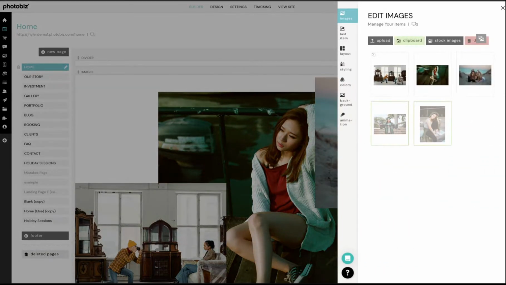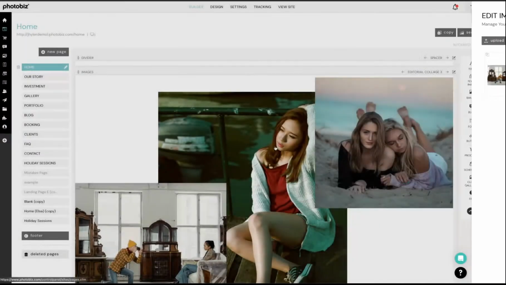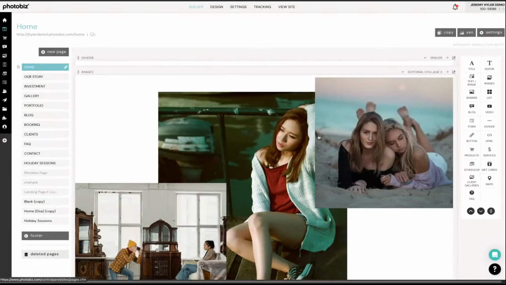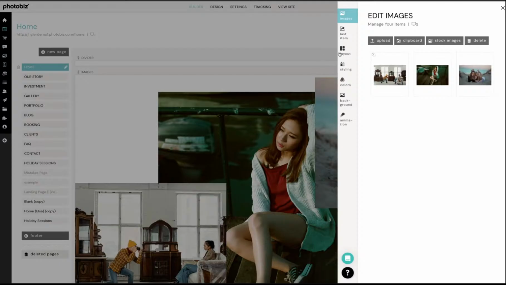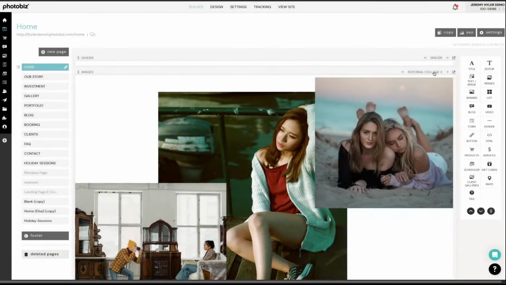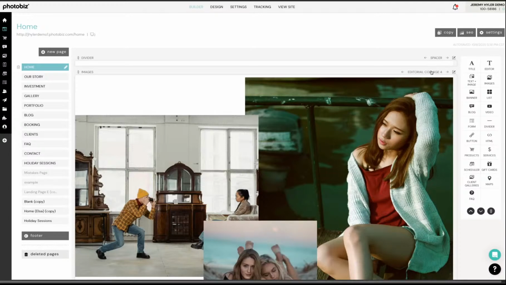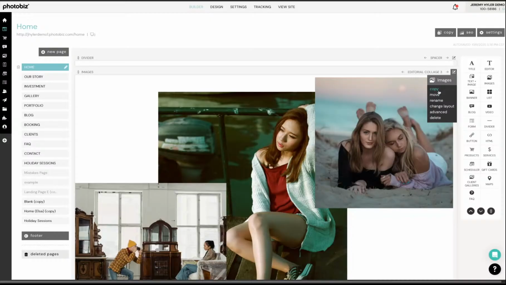So I'll remove these 2 images because I just want the first one. There we go. And then other things you can do is, say you just want to jump right to this one. Click on the name of it, and it's going to take you to the next one. Now, you can click here. You can open it with the pencil or just change layout.